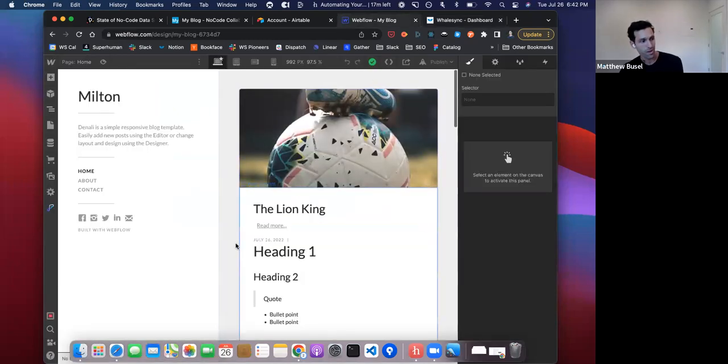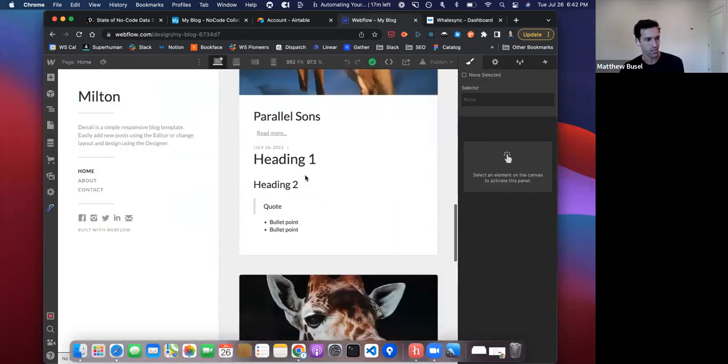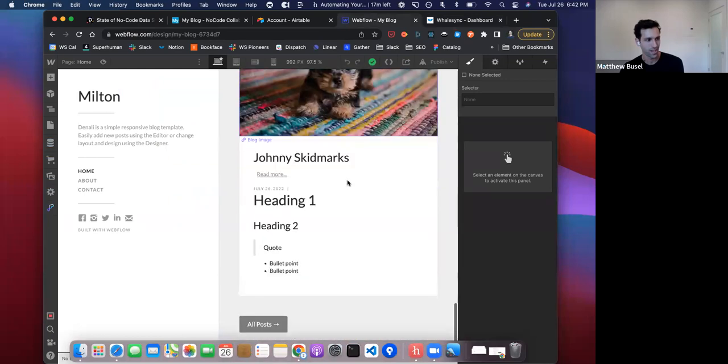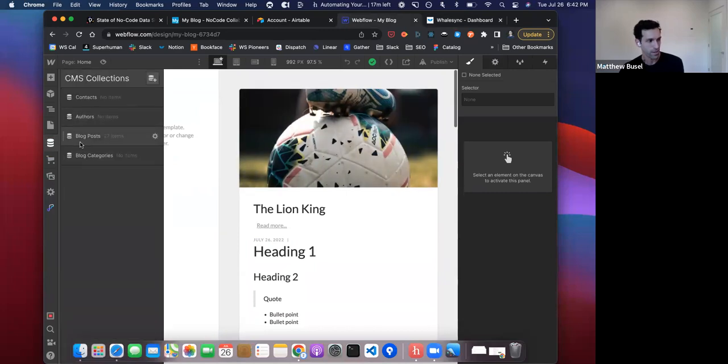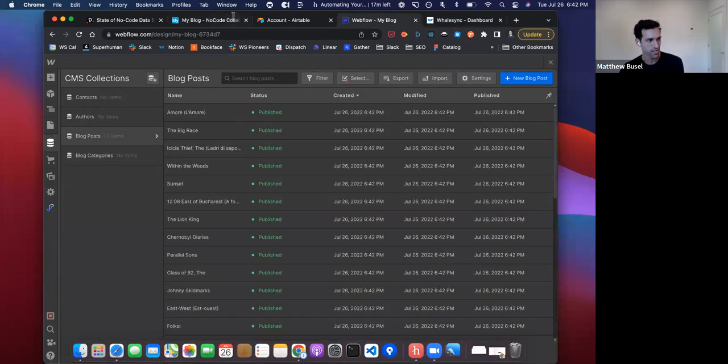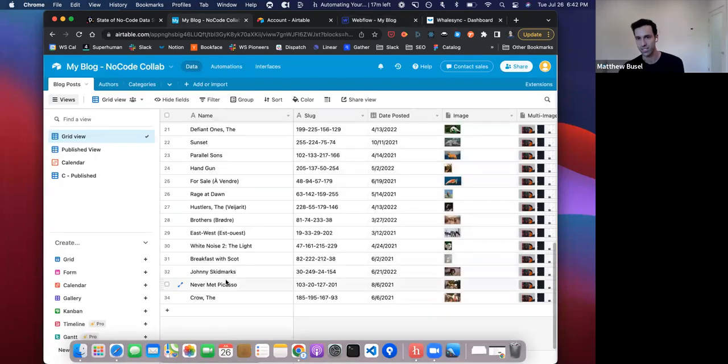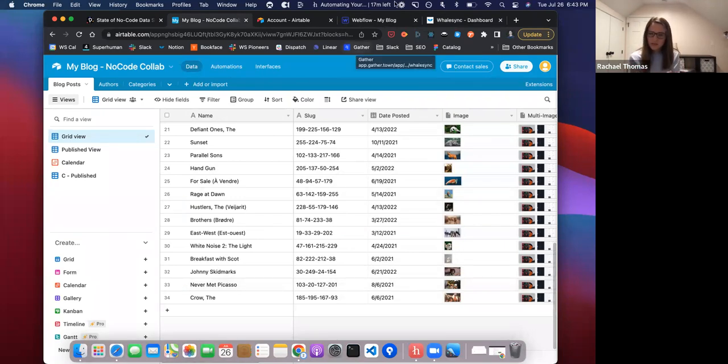And so back over in Webflow, we've got all these blog posts coming in, and everything is syncing. If I went into Webflow and added a new blog post, it'll sync back into Airtable since the two-way sync is on. You wouldn't have to go into Whalesync. It's in the process of syncing, and therefore if you were to add something now, it would.